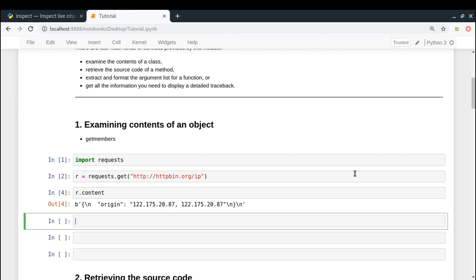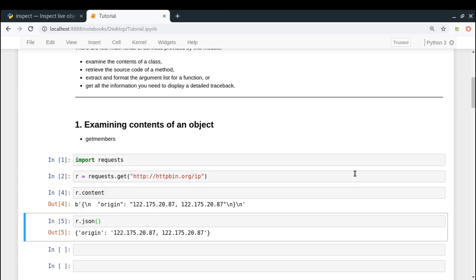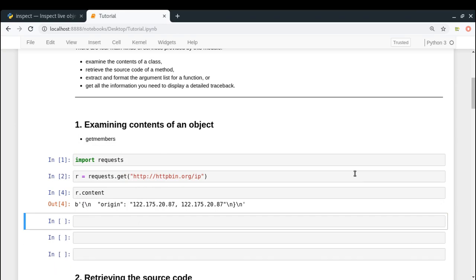Jupyter Notebook, as you know, has a feature in which you just do r dot and then press tab and then you will get a list of all the available property and method names, right? So that is an option. So for example, you can do r.json and then you get the value, right? So this is an option, but what if you want to retrieve the list of all the property and method names and their values programmatically? In that case, you use the inspect module.